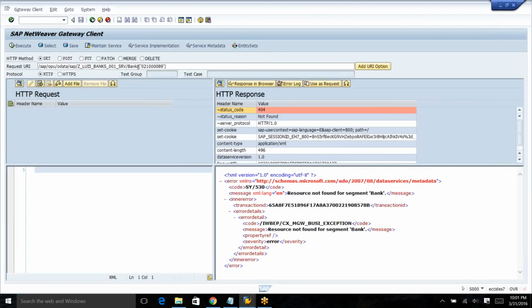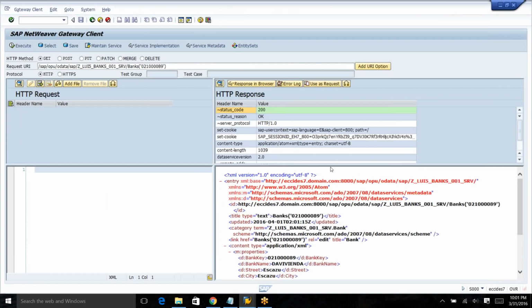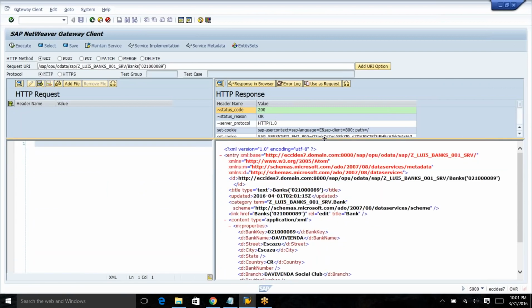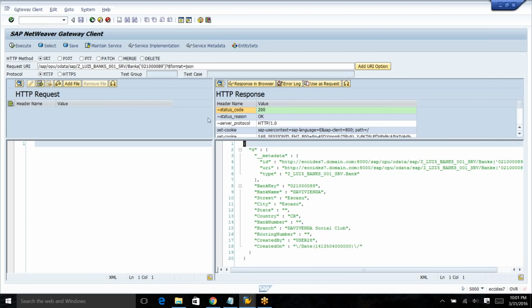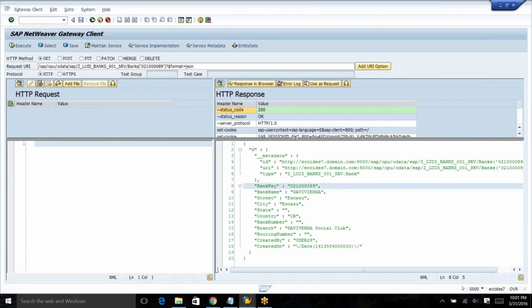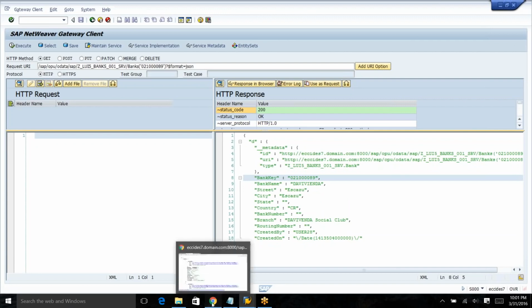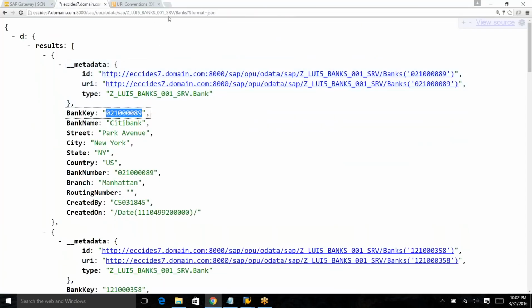So let's see. Now I request the same information, and you will get the data. Similarly, I'm going to add the system query option format equal to JSON so that I can receive the data in the JSON format. This is the bank that I requested, and these are all the properties. Let me show it here in the browser.